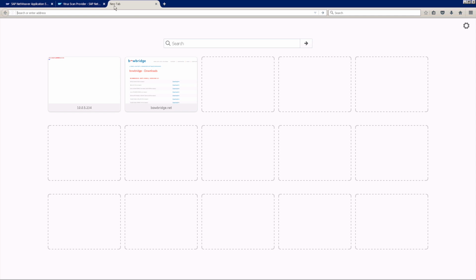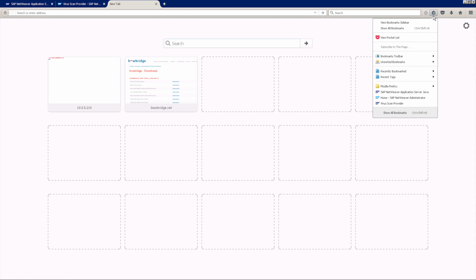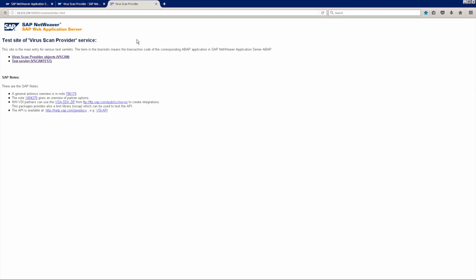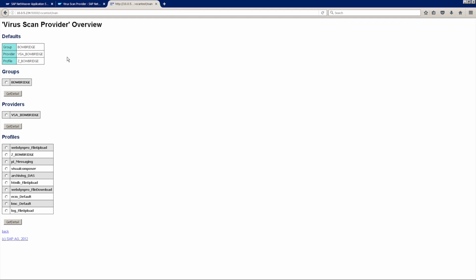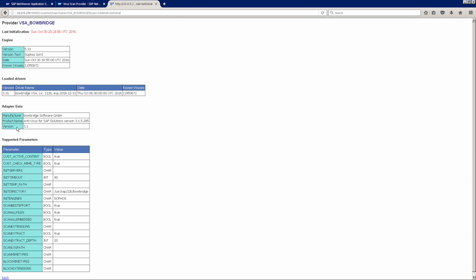To verify the settings, open the vScanTest servlet on your application server. The option Virus Scan Provider Objects allows you to query details on the virus scan components. For example, selecting the virus scan provider and clicking the Get Details button will show details on the virus scanning engine, such as the date and time of the latest signature update, adapter data, and supported parameters.